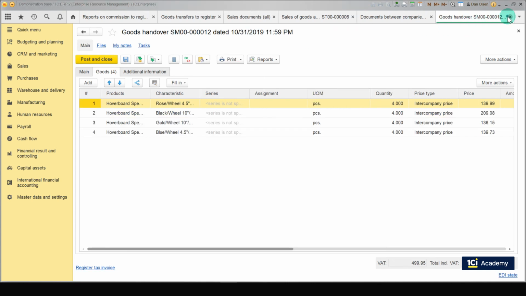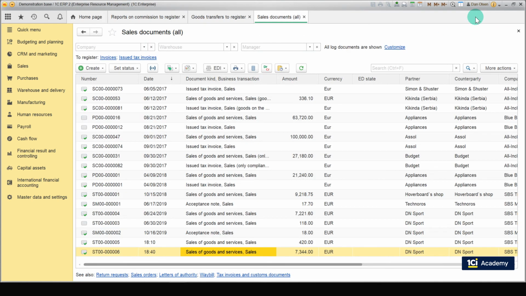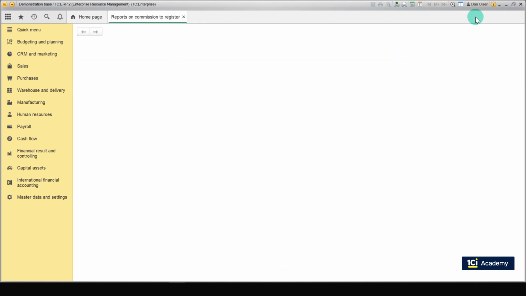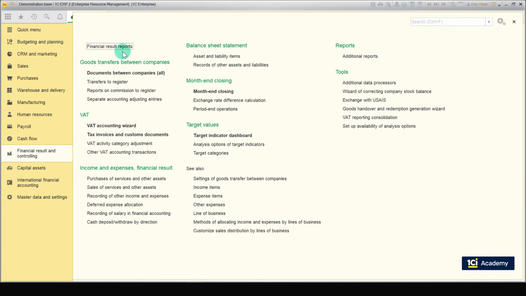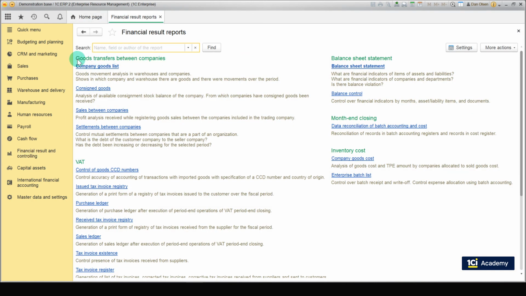Now you know how to create intercompany documents. Good job! Reports are used to manage and analyze the intercompany sales. Let's take a look at these reports. The reports are located at Financial Result Controlling, Financial Result Reports, Goods Transfers Between Companies. The report named Company Goods List shows the movement of goods between companies over a period of time.